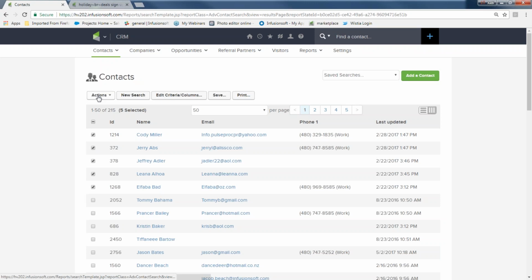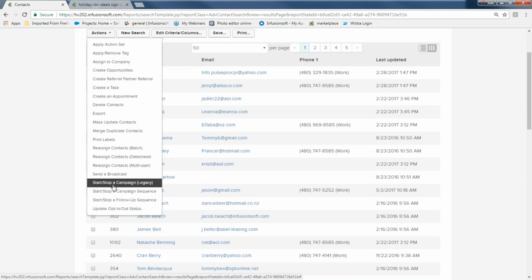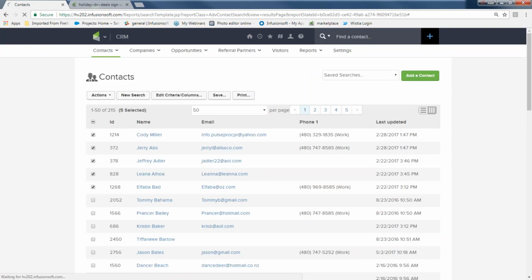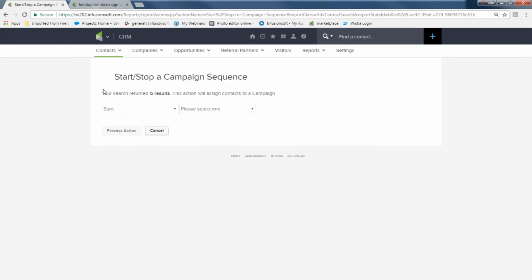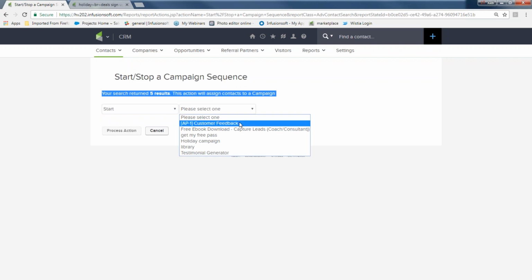I'm going to come to Actions, and almost to the very bottom, there's 3 starts. Start, start, start. You're going to click on the one in the middle. When I click on the one in the middle, Infusionsoft will say, hey, it looks like you have 5 people. What do you want to do with them? What campaign do you want to put them in? I want them to start in my holiday campaign, in the holiday deals emails, and I'm going to hit process action.